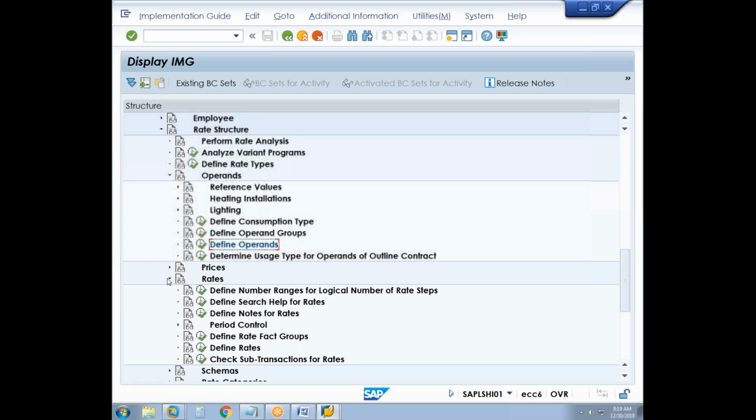Each step will use a particular variant program. That means it is actually creating a billing line item, the charge amount. At the moment, we are calculating the energy amount. So we have defined the operands, and in our rate, we are going to use the variant program as quanti01.